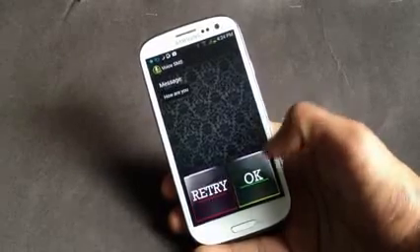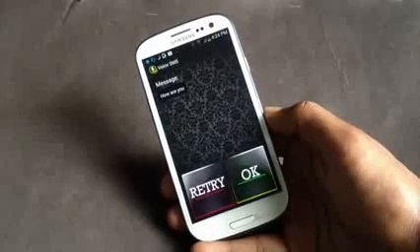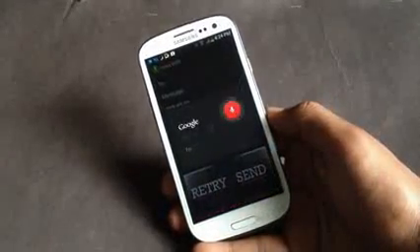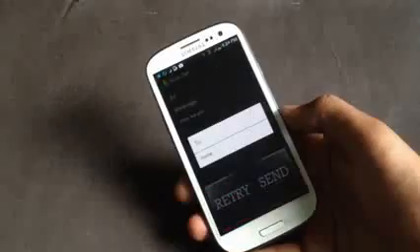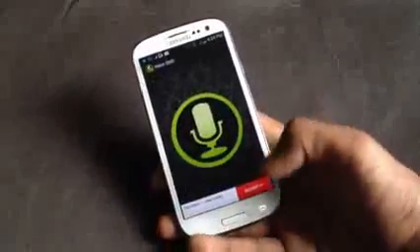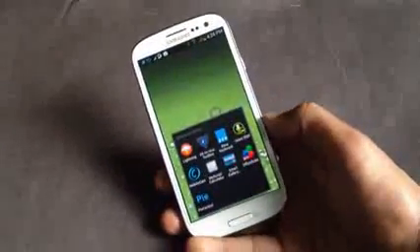And after pressing the OK button here, it will ask you to speak your contact name that you want to send this message to. Home. So there you can see, and then tap the send button here to send your text message. That's a very useful app and it can save a lot of time.